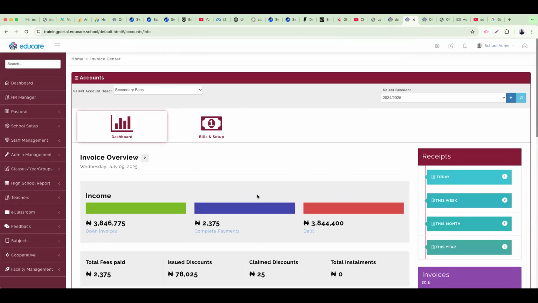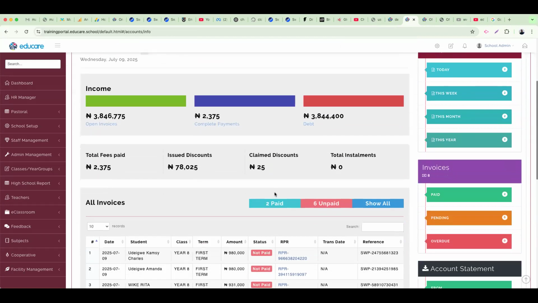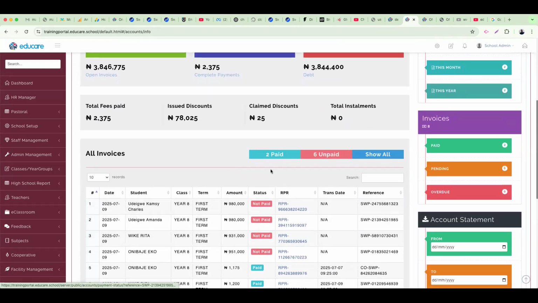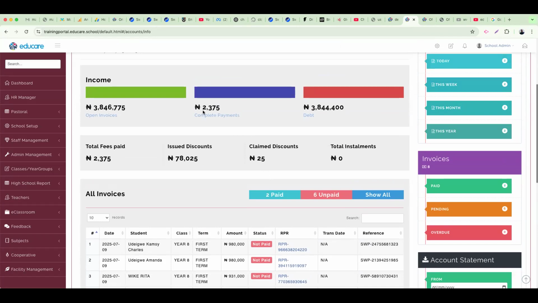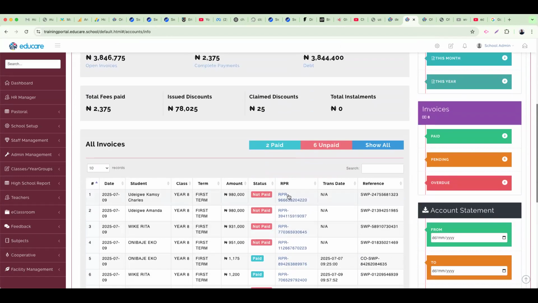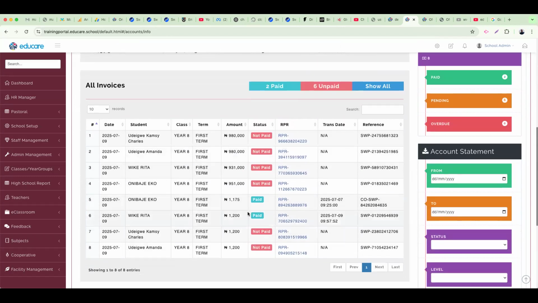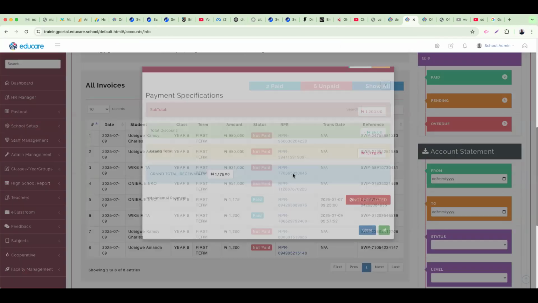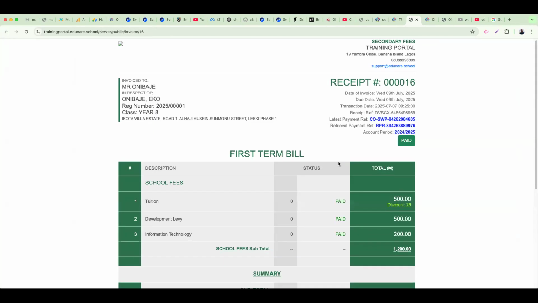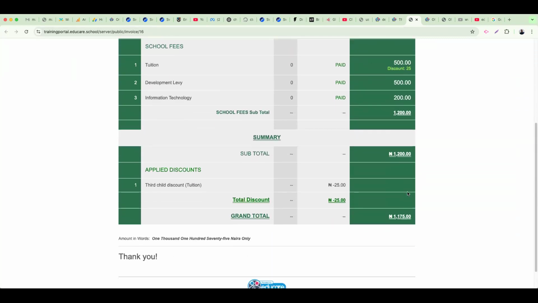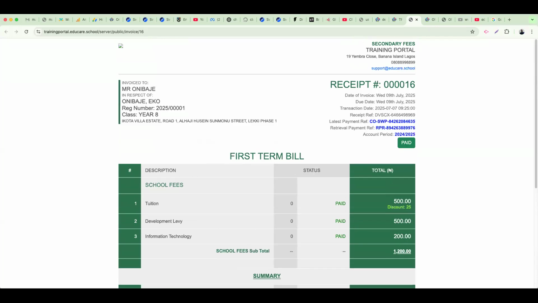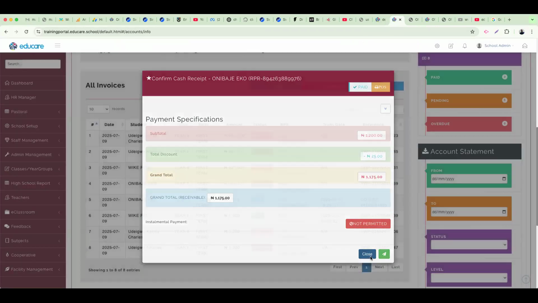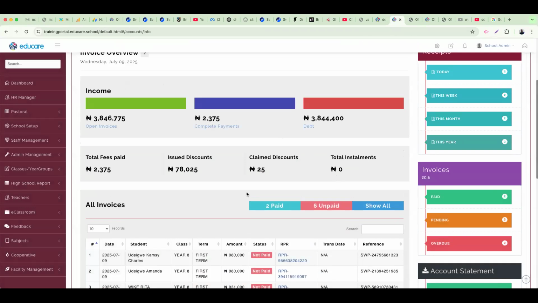Okay, that's fine. So here, I've already made two payments. One is online and another one is manual. So you can see that the payment I've made here is 2,375. Why am I having 25 claimed discount? Because this particular child, Onibaje Eko, I gave a 5% discount on their tuition. If I come in here, you will see that there's a 5% on their tuition. And the 5% is 25 naira, which is system applied. I think this may even be the last discount that this person will have. So that is why you can see that we've already claimed 25 naira in the discount.